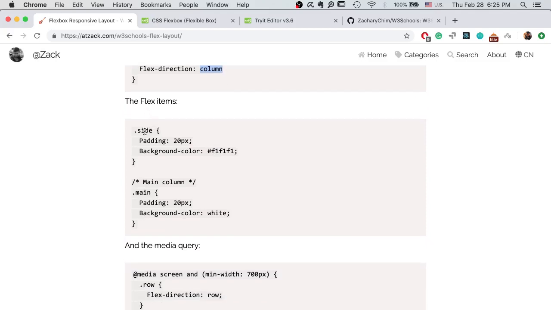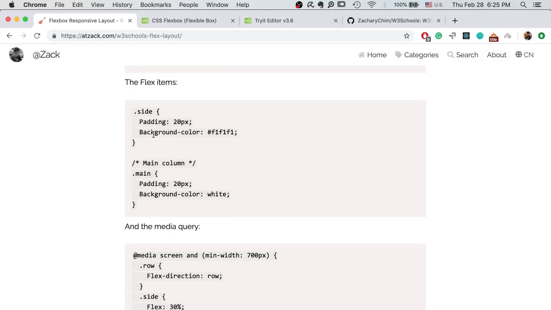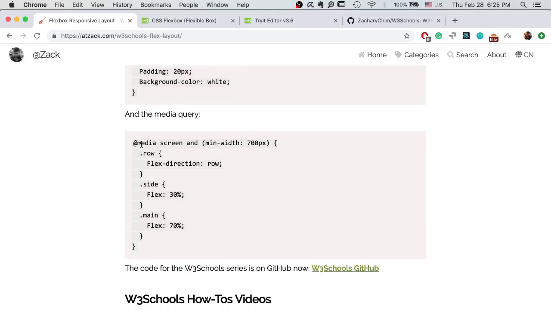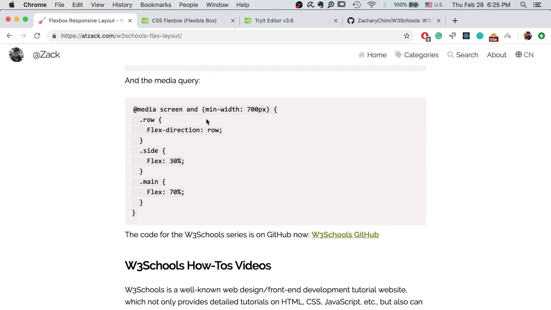And for the flex items, we only set the basic style for the padding and the background colors, and the key point is in the media query. We changed max-width to min-width, and the breakpoint is set to 700. So when the screen size is larger than 700px, we apply the following style. Firstly, we set the flex direction of the container to be row, so they are lying in a row one after another.